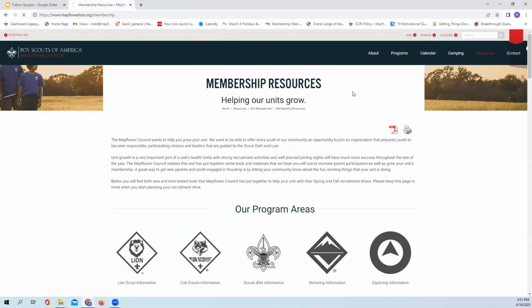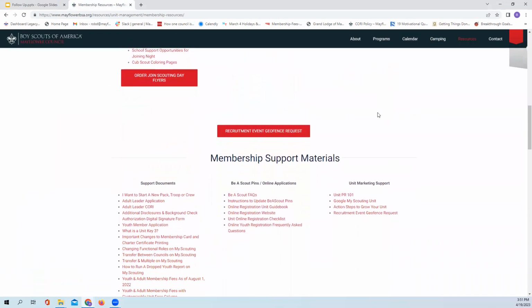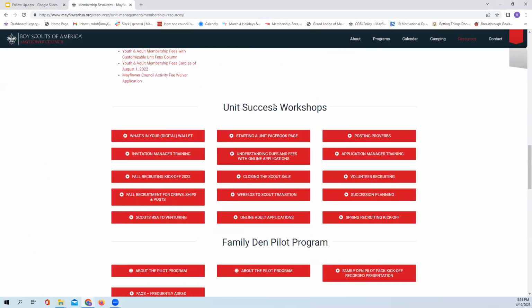And when the screen comes up, it's going to look just like this. You're going to scroll down a little bit more to this area that says Unit Success Workshops and click the Invitation Manager training. This is the original training that talks about how Invitation Manager works, how to understand the menu and the screen, and how to use it as a tool to help recruit new scouts into your unit. This program works in conjunction with your beascout.org pin.